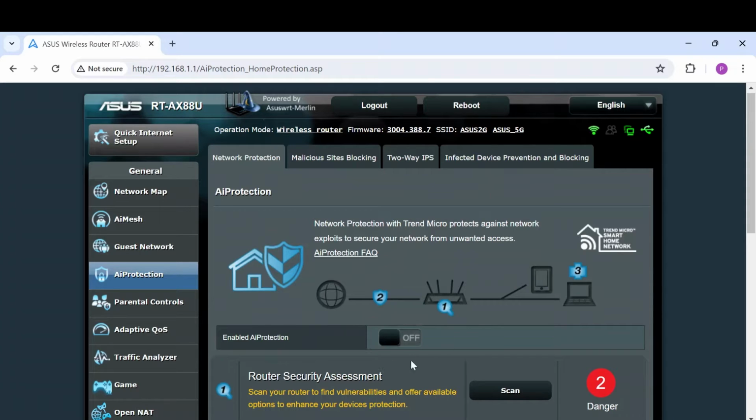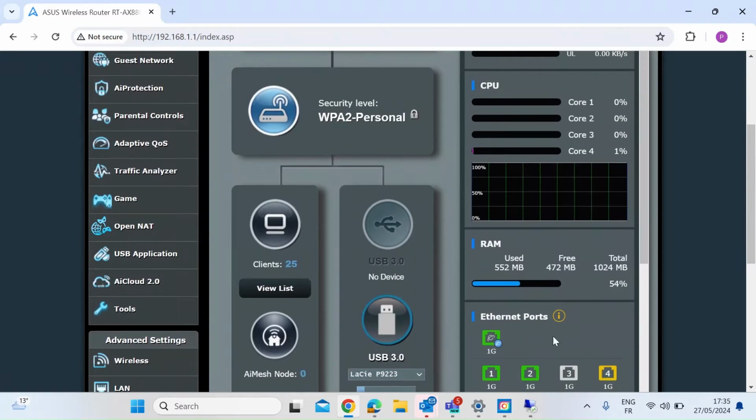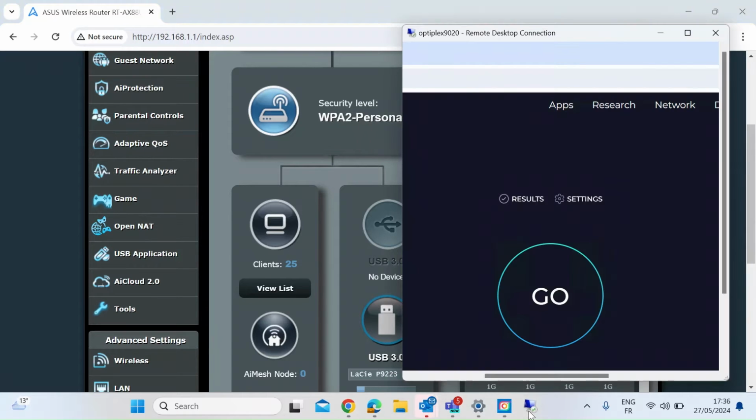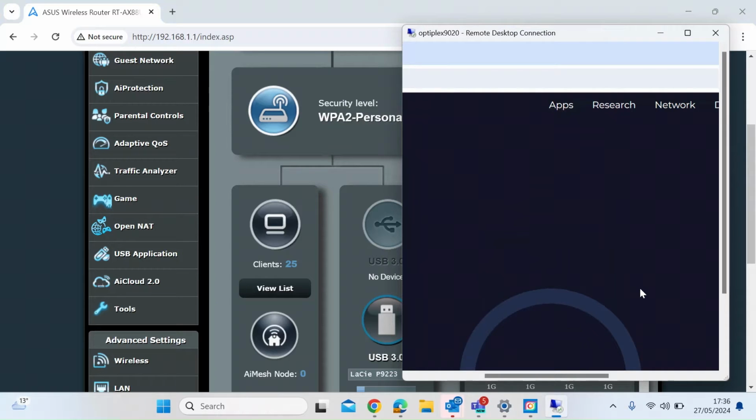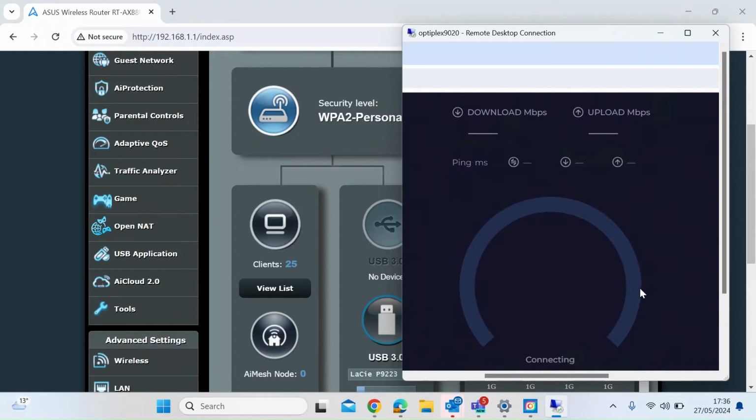AI protection is switched off, as you can see. If I just go to the home page of the router, you can see the RAM utilization is 54%. So let's go ahead and turn on, first of all, no, before I do that, let's do a speed test. This is speedtest.net. Let's see what we get with AI protection off.